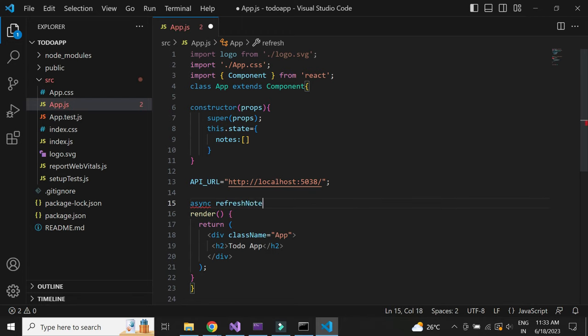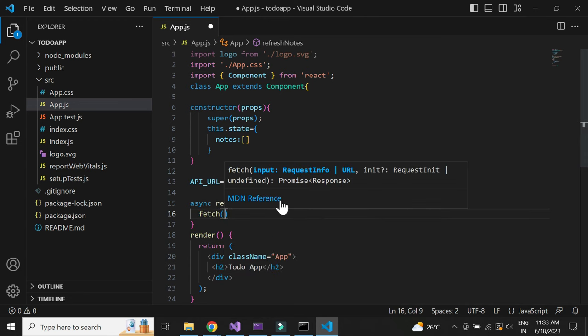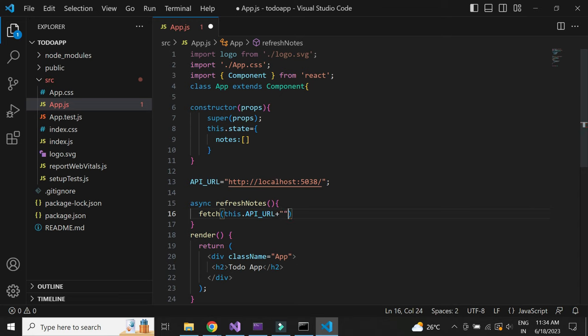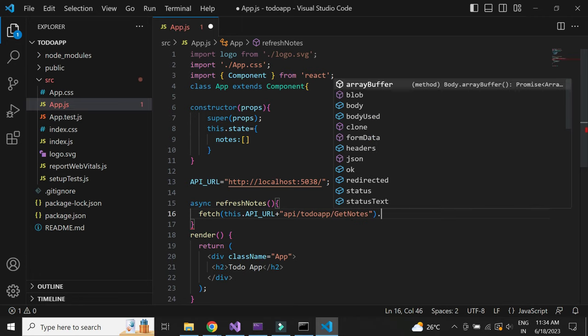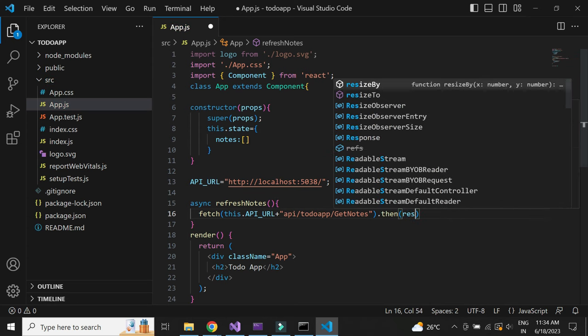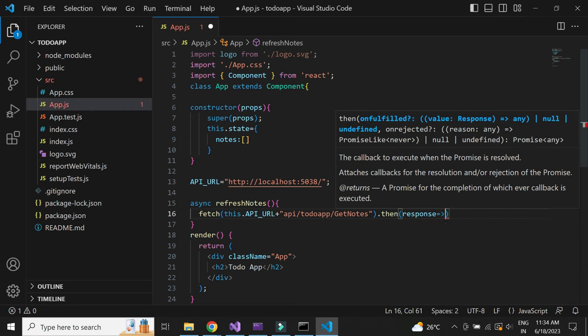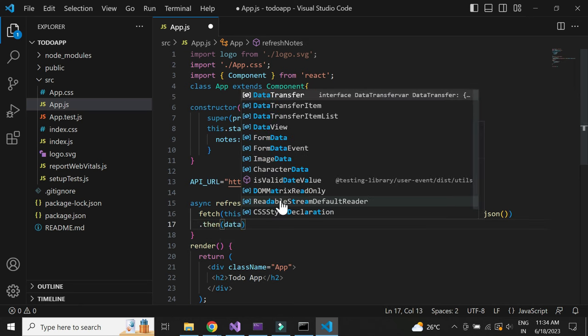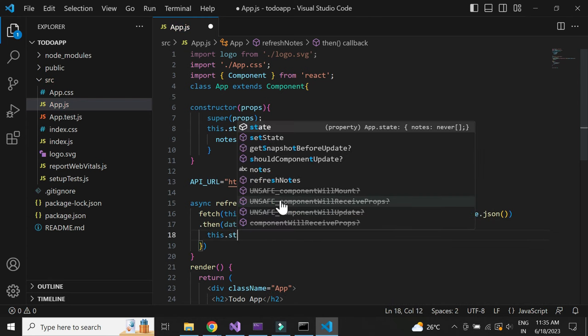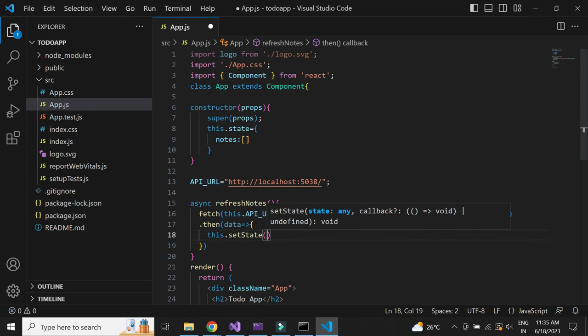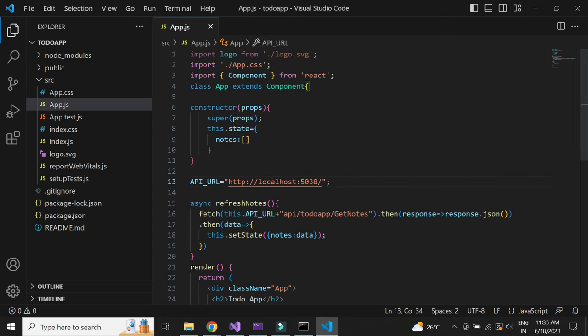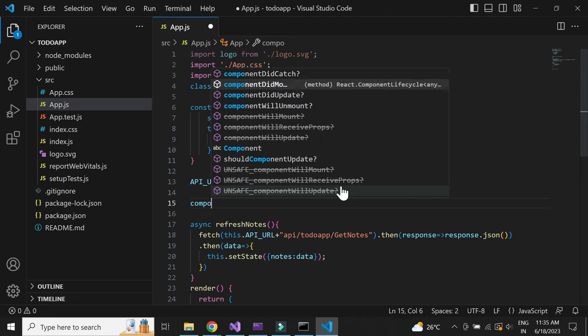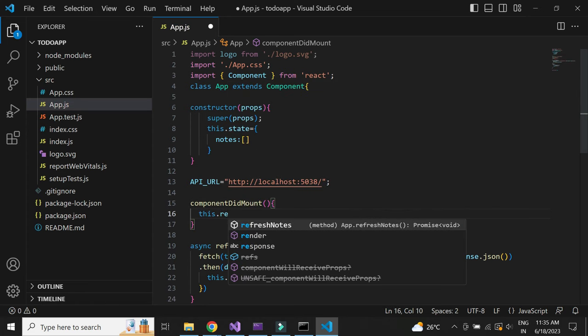Next, let us write a method to get data from the API into the notes array. We will use the fetch method to call the API to get notes data. Once the response is received, we will update the notes array variable by setting the state. We have a lifecycle method called componentDidMount which will execute once the page is loaded. We will be calling the refreshNotes method here.